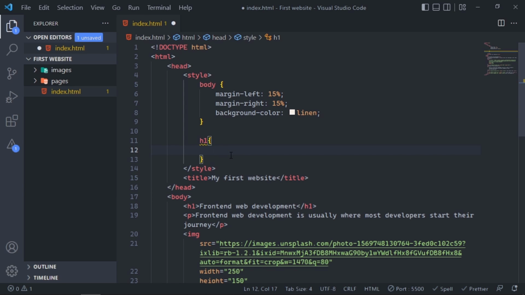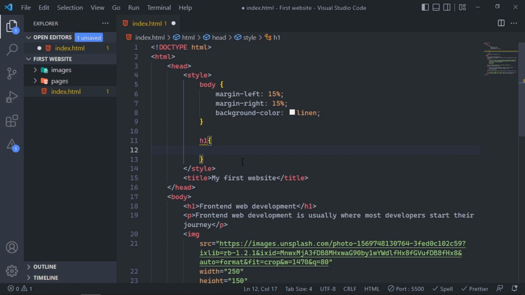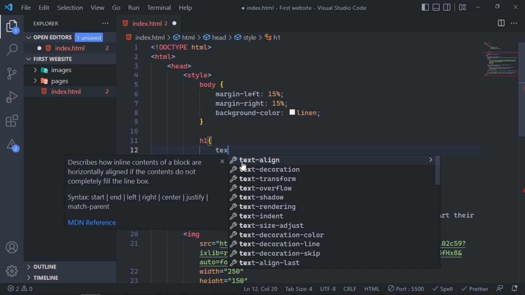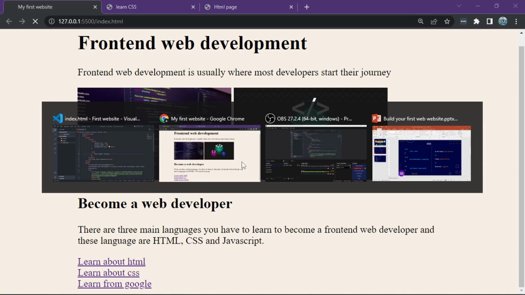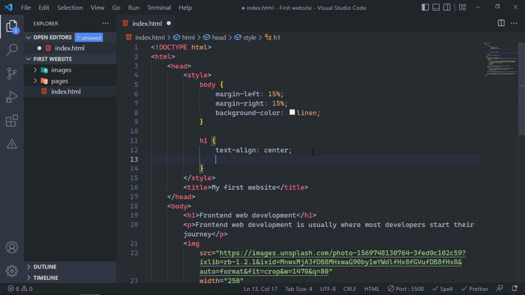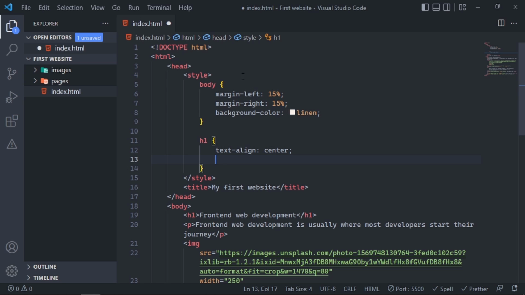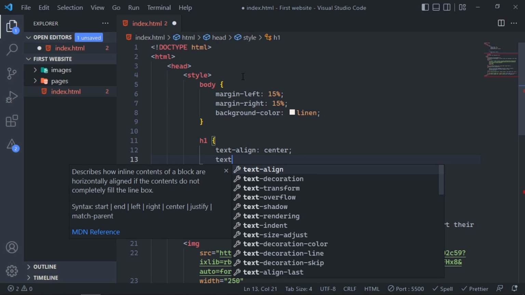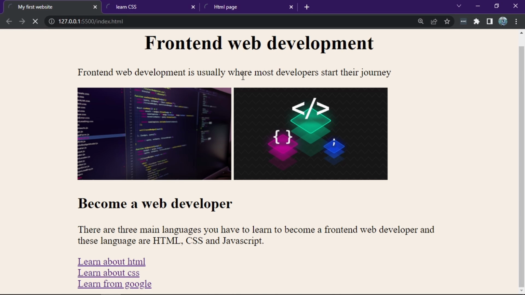So let's say we want to align this heading to the center. So what we do is we can use the text align property and give it a value of center. If we save now, you see that the heading moves to the center. Let's apply another property. Let's give it a text decoration of underline, so that we are going to underline the heading. If we give it a text decoration of underline, we save, we see that the heading becomes underlined.